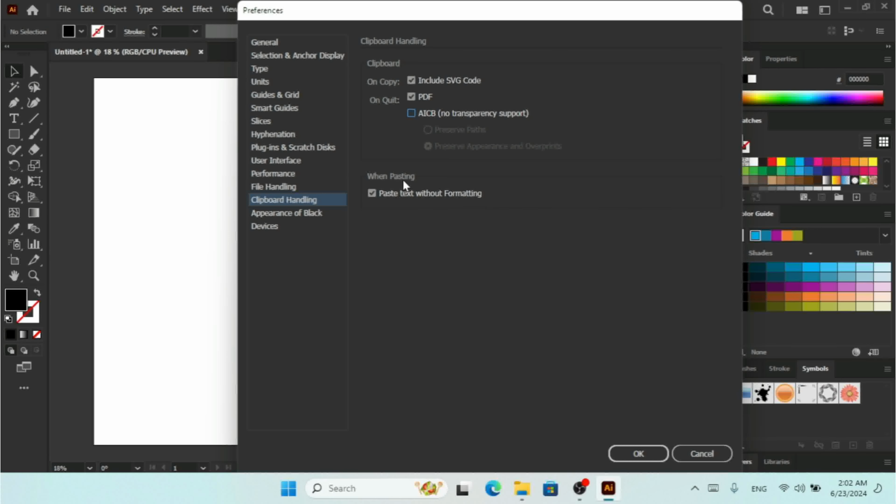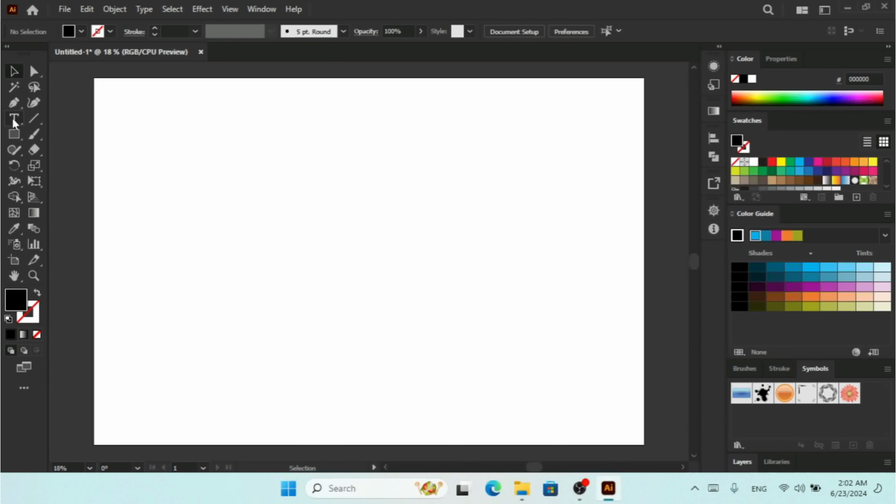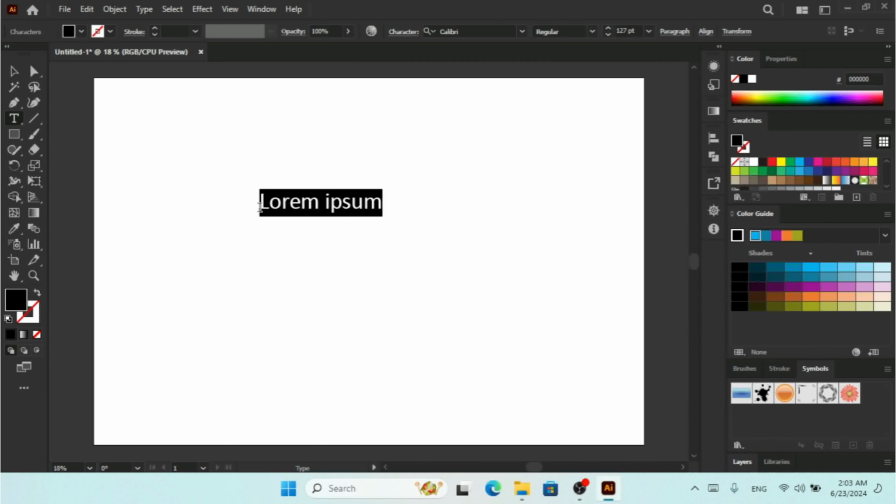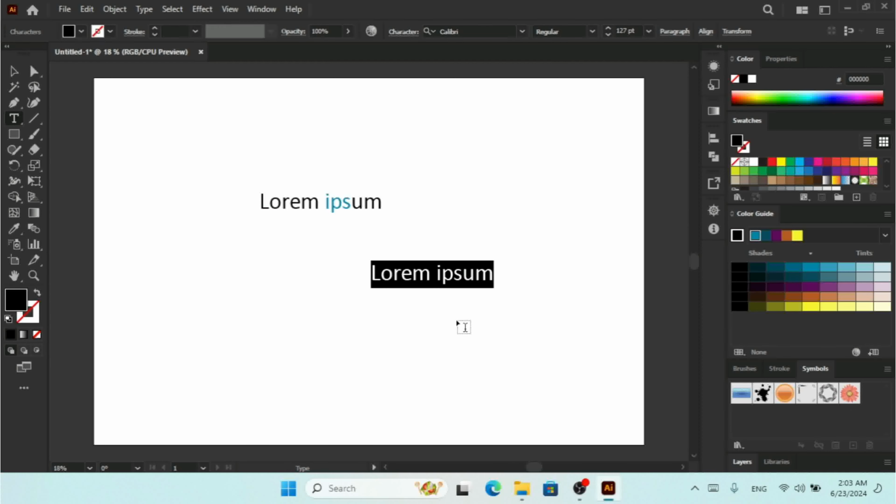So we have this when pasting. We have this option, paste text without formatting. I'm going to uncheck this and hit OK. I'm going to get my type tool, and here I'm going to change the color of this IPS. Now I want to make a copy, so Control C, the shortcut. I'm going to get my type tool again here, click and paste. As you can see here, I have the same format copy of this text.